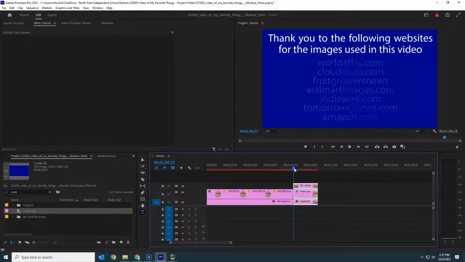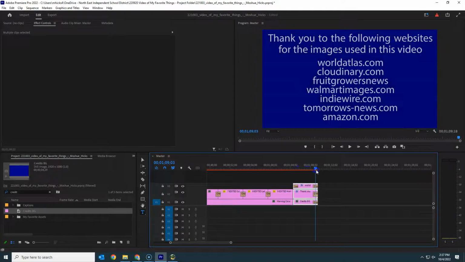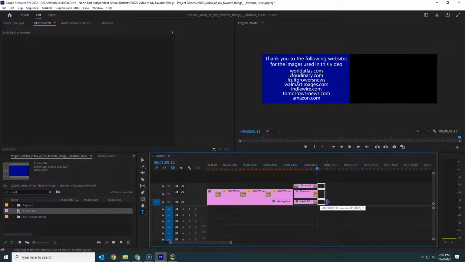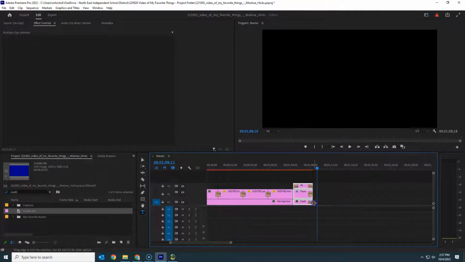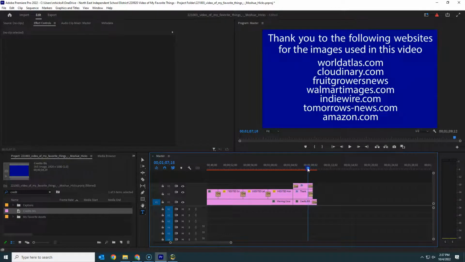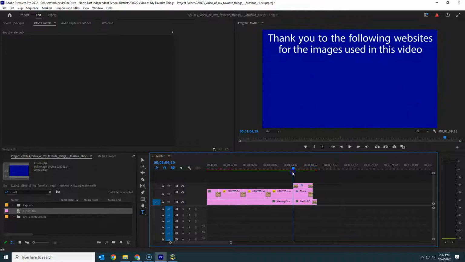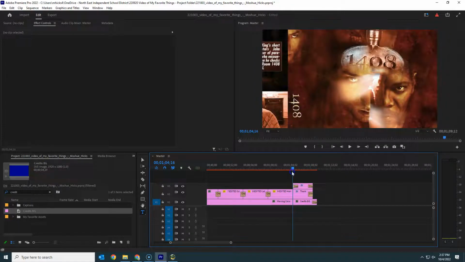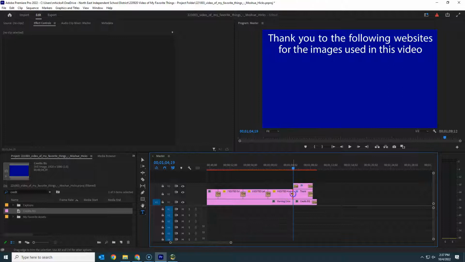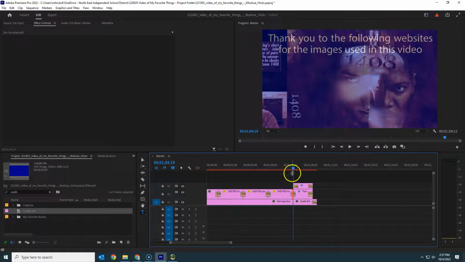If I press Shift D, now it fades in and it all fades away. Sometimes I like to make the background last a tiny bit longer so it fades away and then the background fades away. You could also add a transition in between there so it's not so harsh. Even if it's the cross dissolve, that's great.